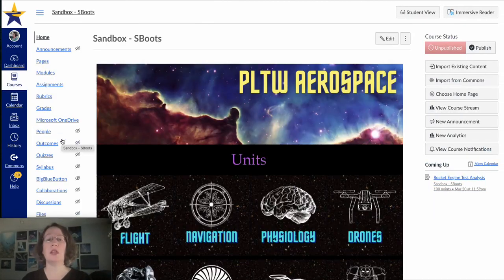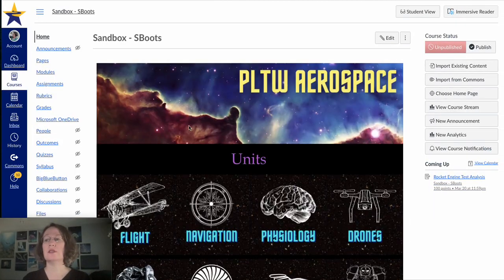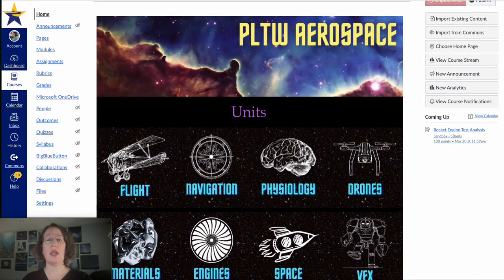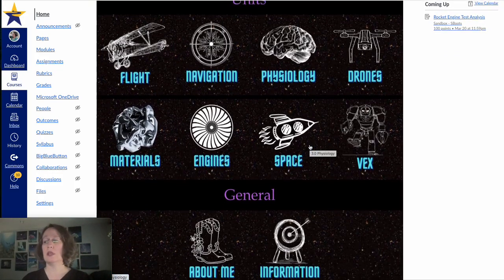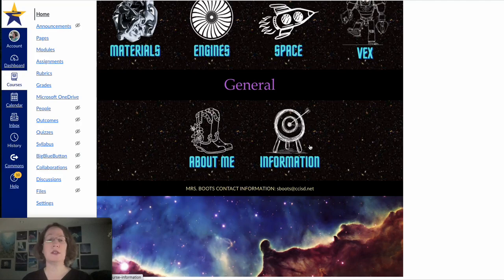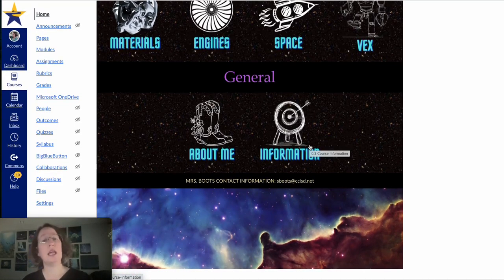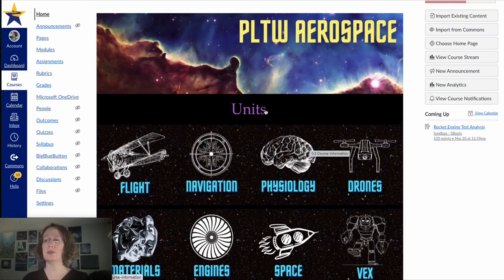And on the front page, I have organized this based on units. So each unit has an icon with a label, and there are 8 different units in this course. Now the header at the top and all of the buttons in the middle representing the units, the general information buttons and about me buttons, as well as the footer were all created in Canva, but you can use buttons here in Canvas and you don't have to do that.